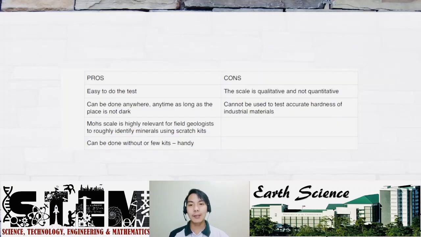That is on hardness. Now again, I mentioned a while ago the Mohs hardness scale. We have here a more detailed explanation of the disadvantages and advantages of using it. On the pros or advantages, it's easy to do the test. As you've seen a while ago, by just using these everyday objects, we can easily perform the Mohs hardness test. It can be done anywhere, anytime, as long as the place is not dark. The Mohs scale is highly relevant for field geologists to roughly identify minerals using scratch kits, again because it's more convenient.